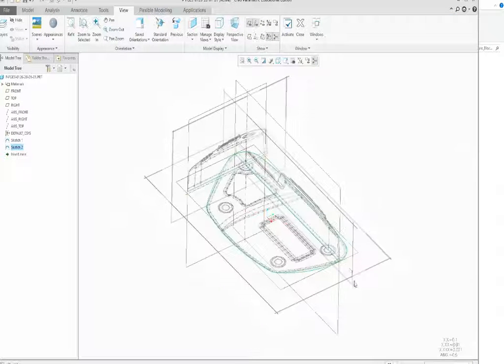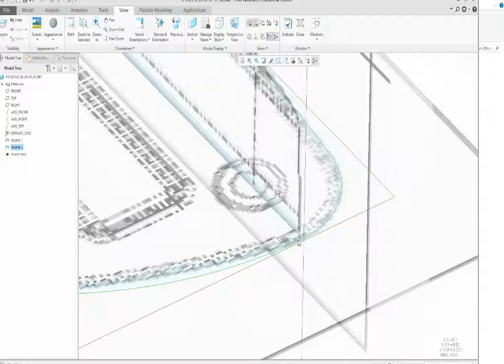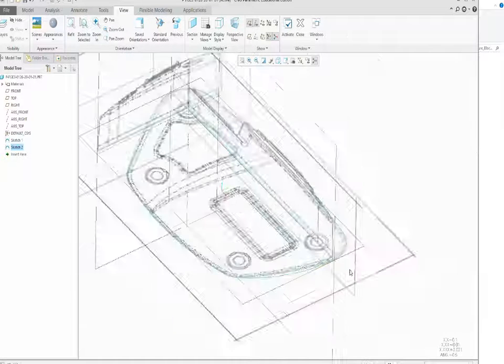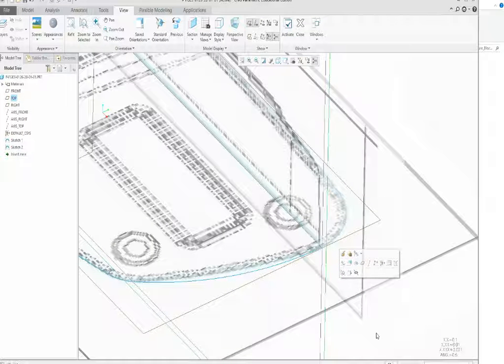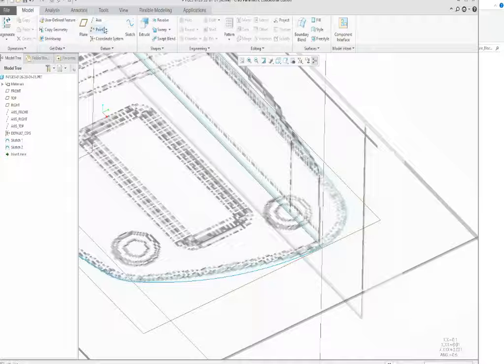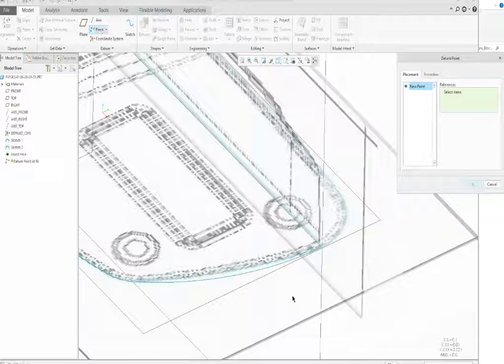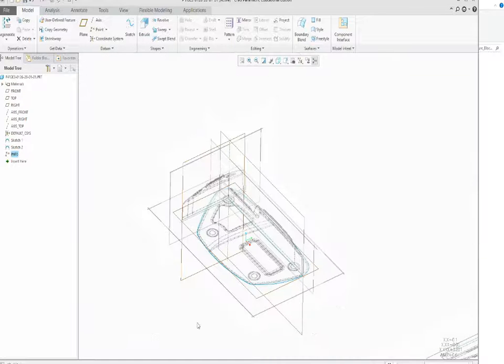So we now need a point, and that point needs to cross at this plane location, right there, at that plane location. So we're going to come in, and we're going to go to Model, we're going to go to Point, and we're going to select right here on that little line. So we're going to put it right there at that endpoint. And we're going to say OK. Now, once we've got that into place, we need to hit save.